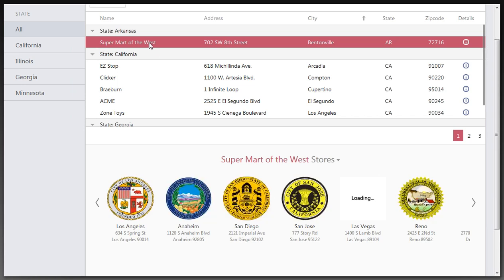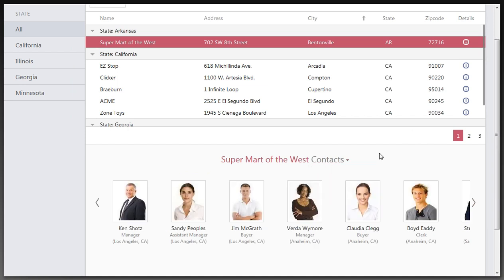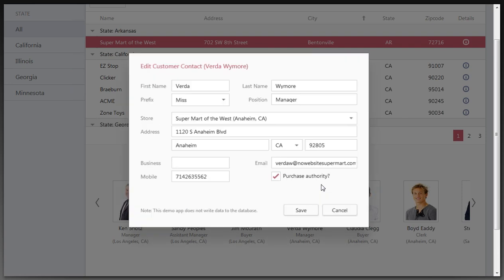So these are the stores for Supermart of the West. And these are the contacts that this particular company knows about for Supermart of the West. And here we can see an edit dialog, a data entry type dialog. I'm editing this particular contact, so we can show off the data entry widgets that we have in DevExtreme. So she got married, good old Verda.